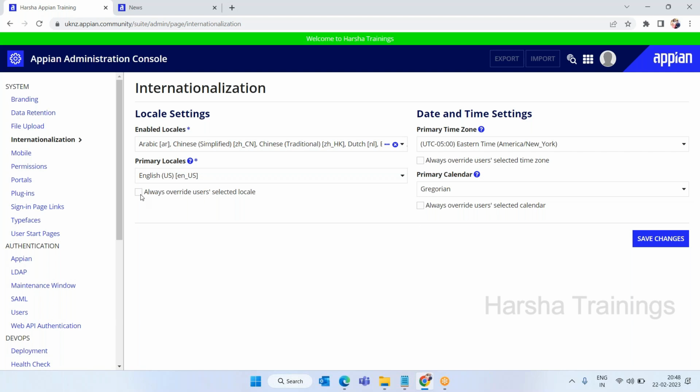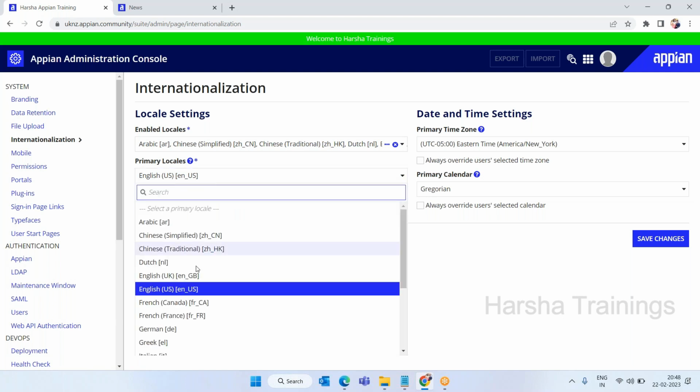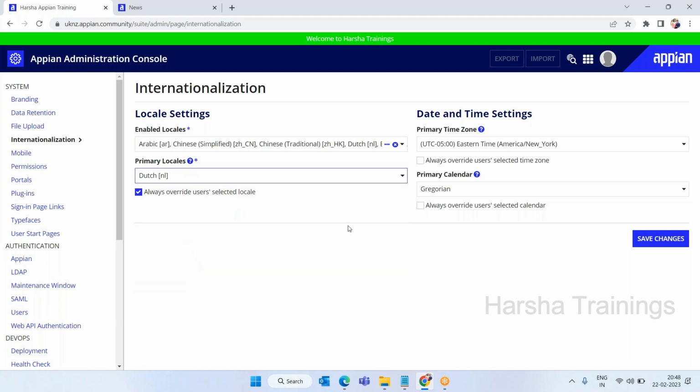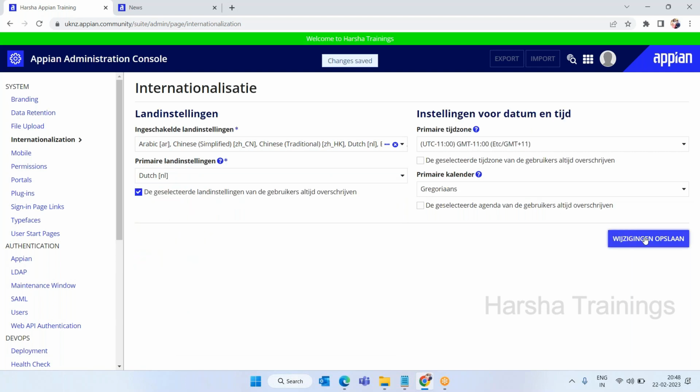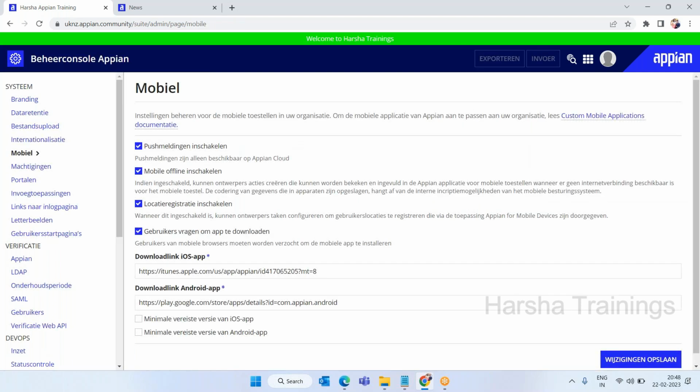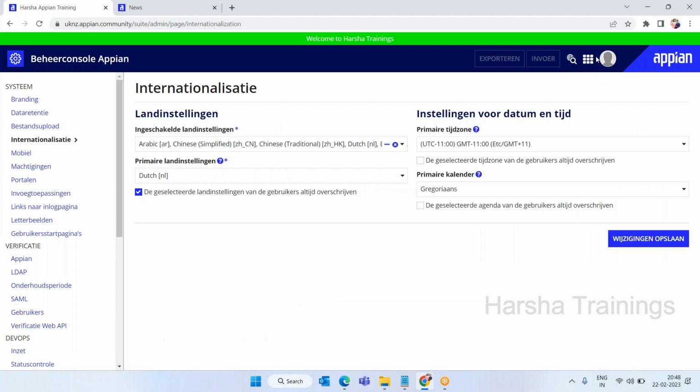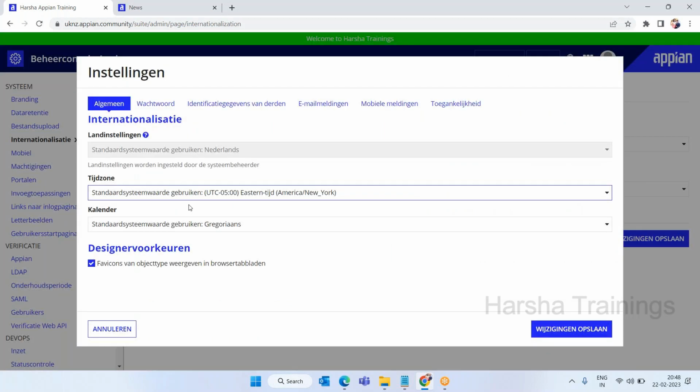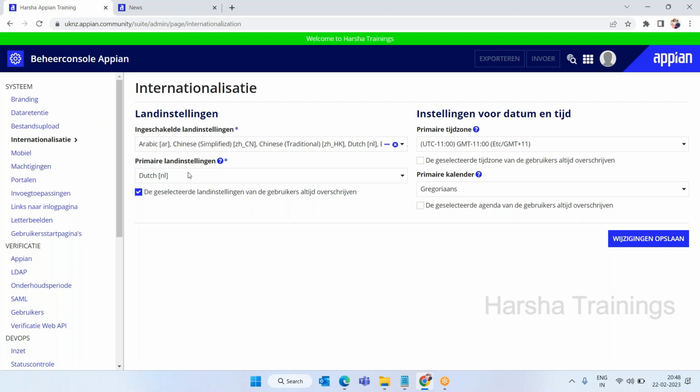And if I enable locales and override user selected locale, what does it mean? Let me click on Dutch and save the changes. So if you can see this, it will still be in the Dutch language, but in the settings, hold on, now let me get back to English first.